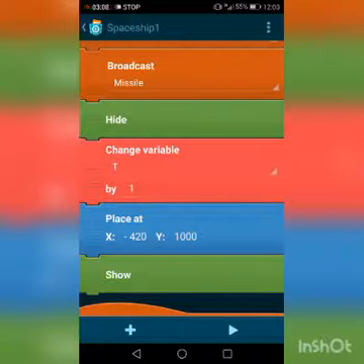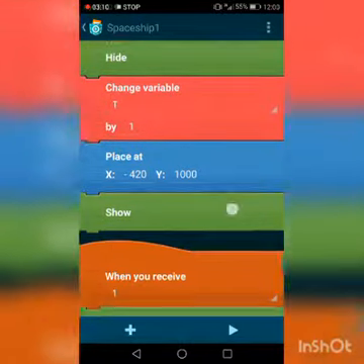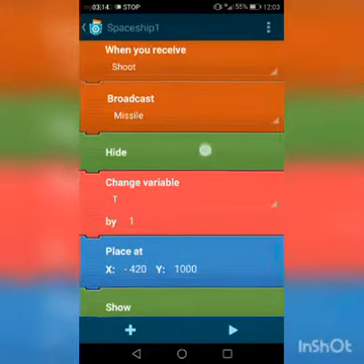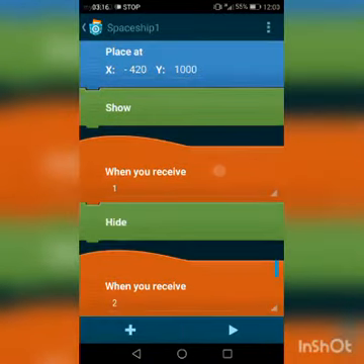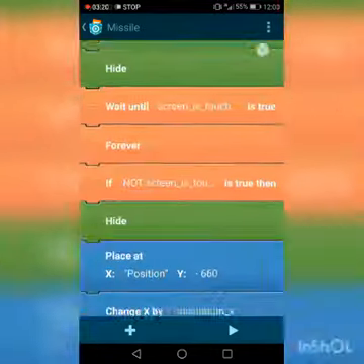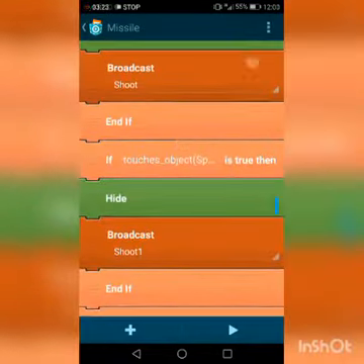Okay, so then you place it again at the position minus 420 and then you show it again. Because it was hidden here, you have to show it again. So okay, let's continue with the missile part. This is the same thing for the spaceship too.